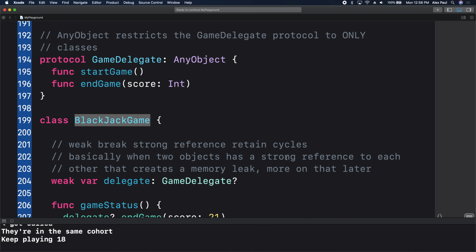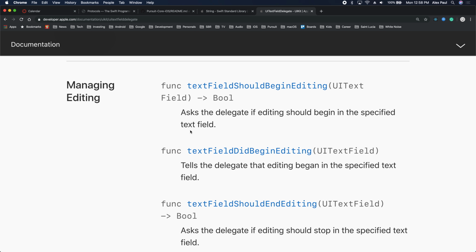So here, again, very similar to our game delegate, we have methods. Those are methods on the delegate. That method here is optional. I spoke about optionals earlier a little bit, but that particular method is optional. I do not have to implement it. Everybody with me?